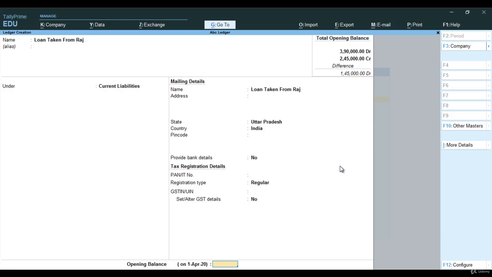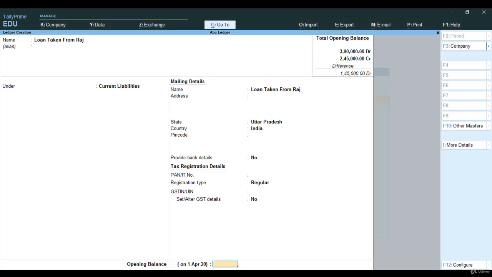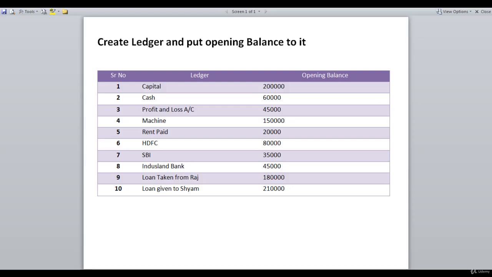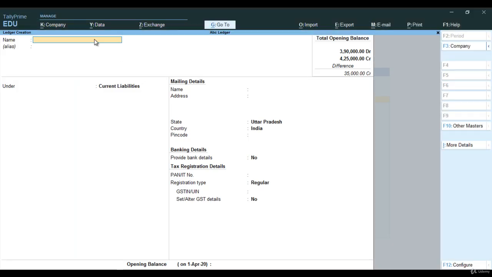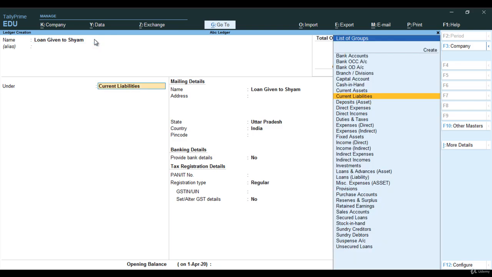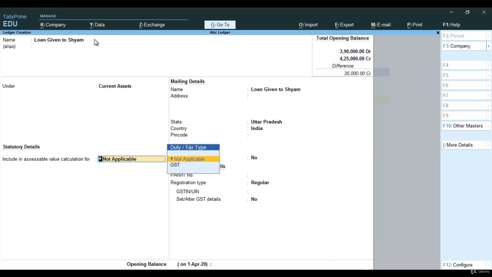Okay, go ahead. Let me see the opening balance. Here the opening balance is 1,80,123. Go ahead and save it. Now the next ledger that we need to create is a loan given to Shyam. Loan has been given, so this is an asset, means current asset. So loan given to Shyam, and this is current assets, as I've said.